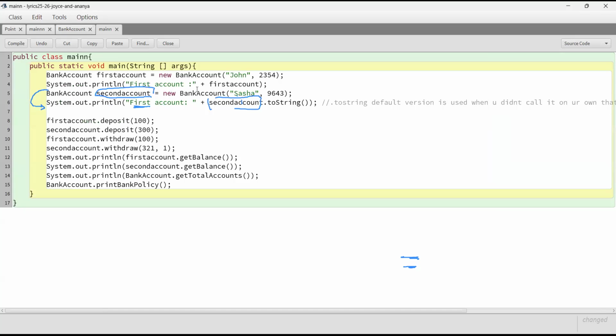Because in the print statement, it is expecting the first account to return a string. So it will search for any method called toString so that it returns a string that can be printed out on the screen. That is the main reason why it searched for a toString: it needed a string to print, because inside the print statement, we need a string to be printed out on the screen. If that is clear, let us move to the next.